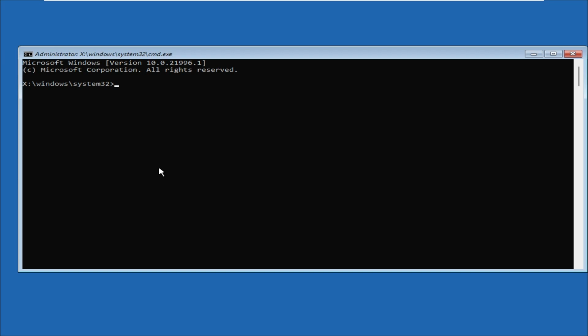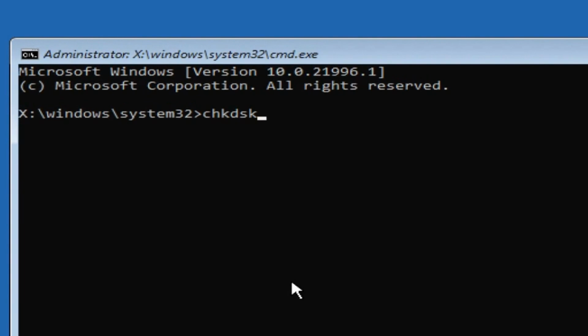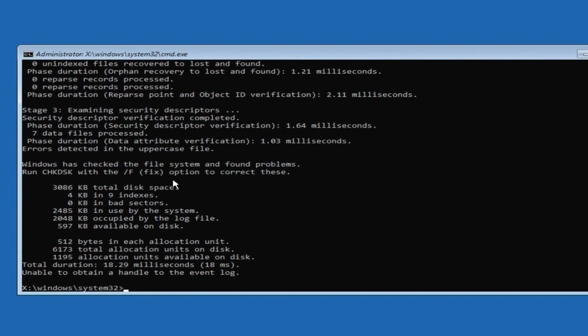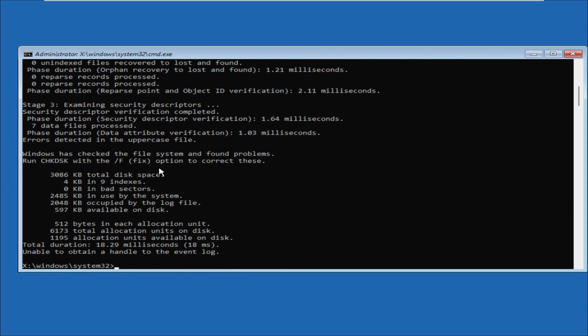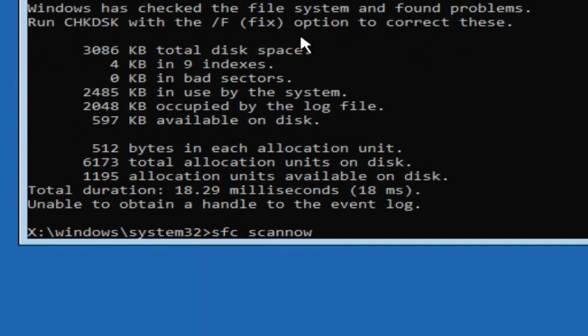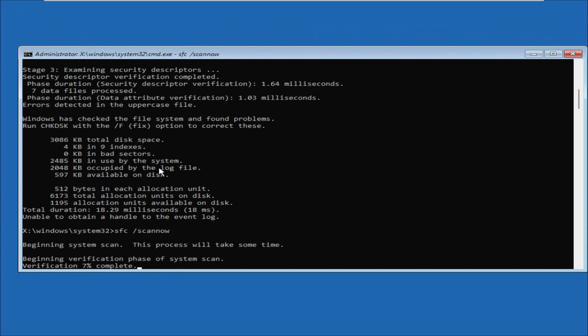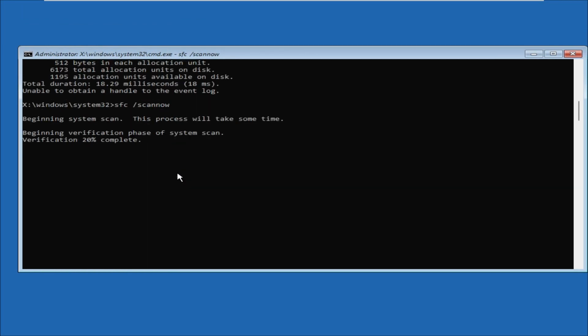Now in the command prompt, type this command chkdsk. So this will check for any disk errors if there are. Now the next command would be sfc /scannow. Follow the screen. sfc /scannow. Now let it run. You can pause the screen if it is taking a little longer.